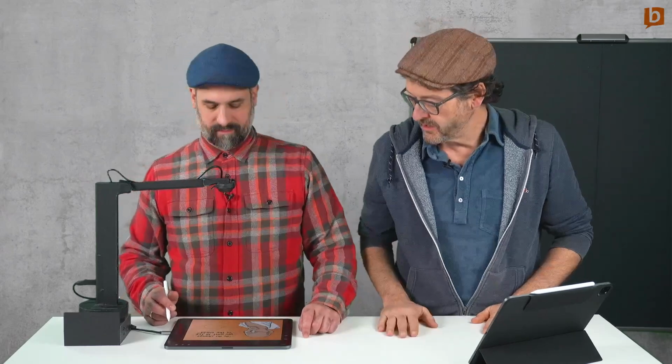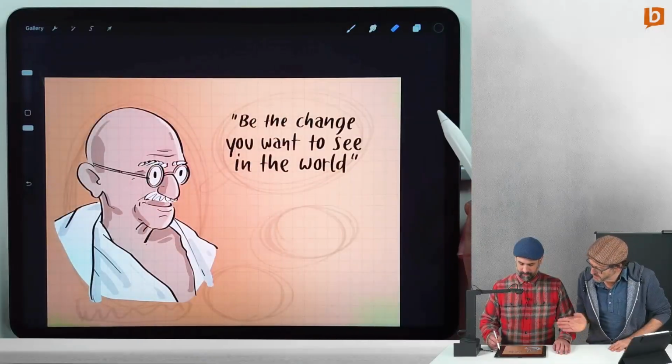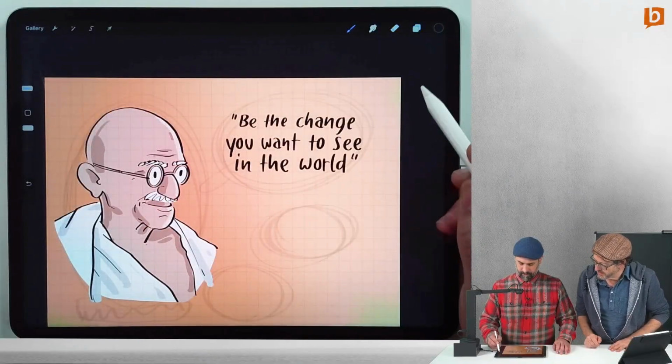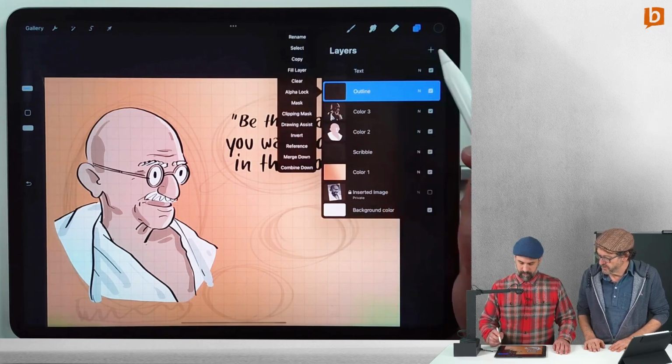So we added text to our poster, and now I would say we need a container for it. Do you think you could open the layer palette? Yeah, sure, of course. Maybe the outline layer is the right place for a container for the quote.